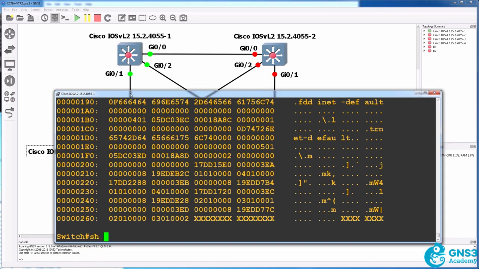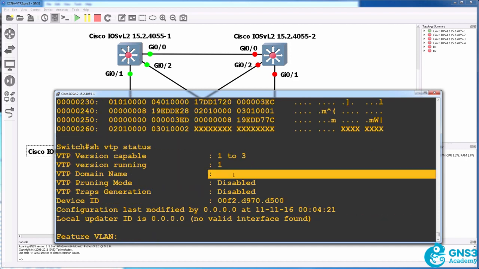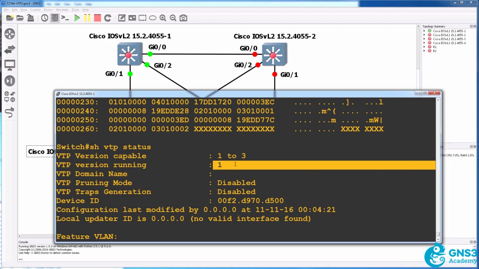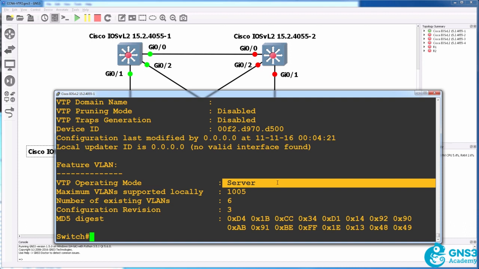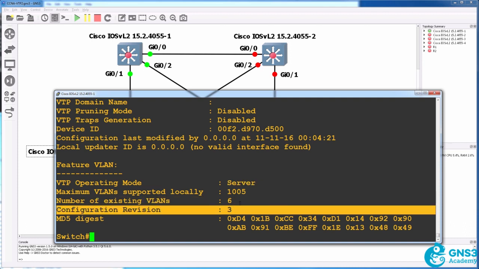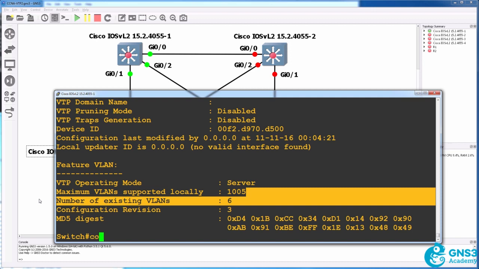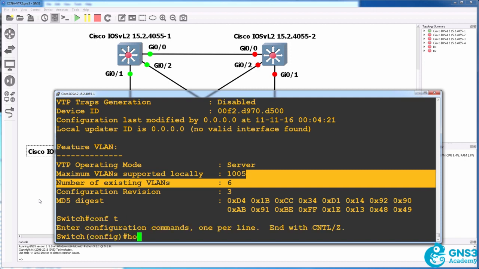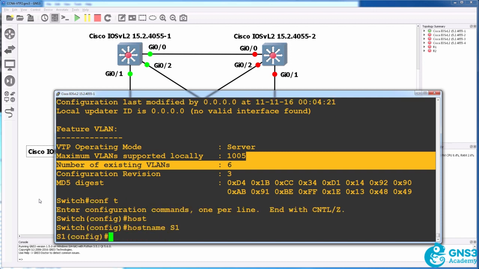So at the moment, to summarize, show vtp status. A domain name hasn't been configured. We should configure that. We'll leave the default version at version 1. This switch is acting as a server. Configuration revision is 3. Number of VLANs configured is 6. So before I start other switches in the topology, let's set the host name.